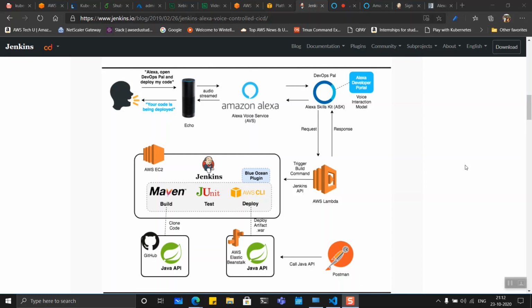And because we can do it with Jenkins, we can also follow it with Kubernetes cluster. So we can control our Kubernetes cluster using Amazon Alexa, and definitely I'm going to show you that very soon.